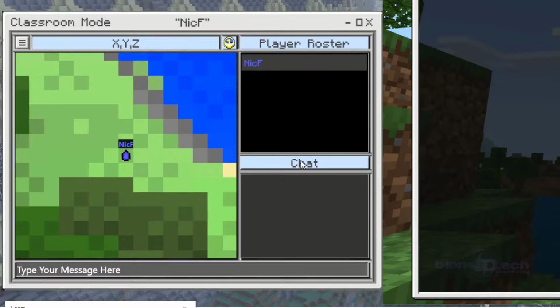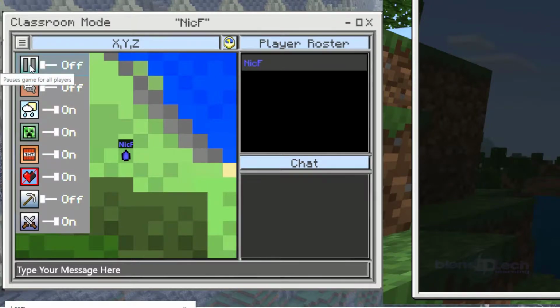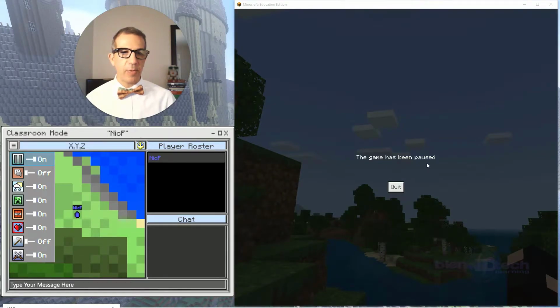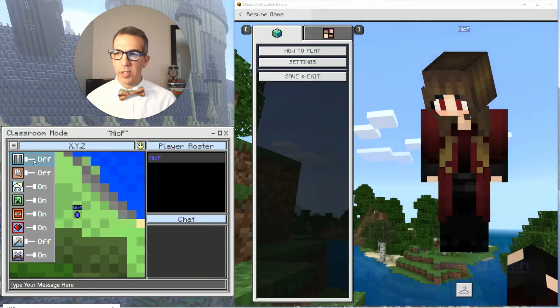Now the features that I want to show you are pretty cool, over here on the left. If you click on this little bar here, the first one pauses the game for all players. Right now it's off, and when I click on it, you'll see on the right here the game has been paused. So one button controls it, and you can get the attention of your class if you need to. It'll just pause everybody right in action. I love that tool. That's a really nice one. I'm glad that it's also first. And when I turn it back on, you can see everybody can be back in again.